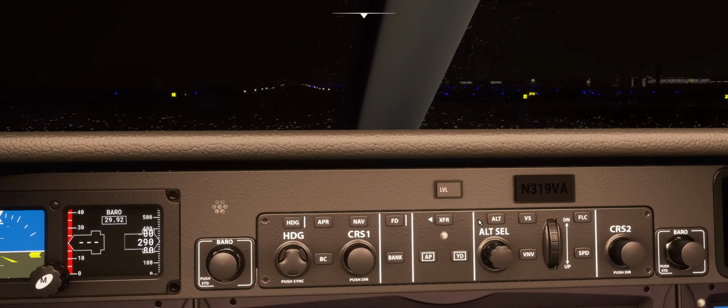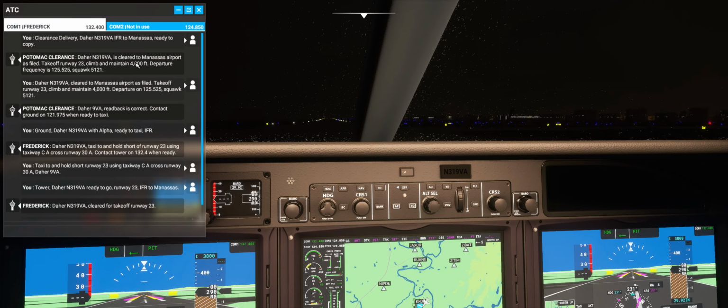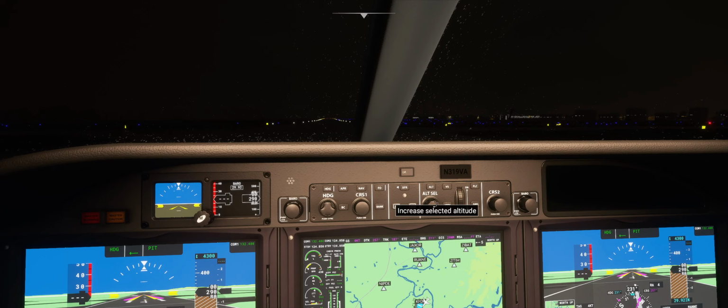Next is altitude selection. I'm going to put it to 4,000. Actually, checking with ATC, what they say is climb and maintain 4,000 feet. So that's what we'll do. 4,000.